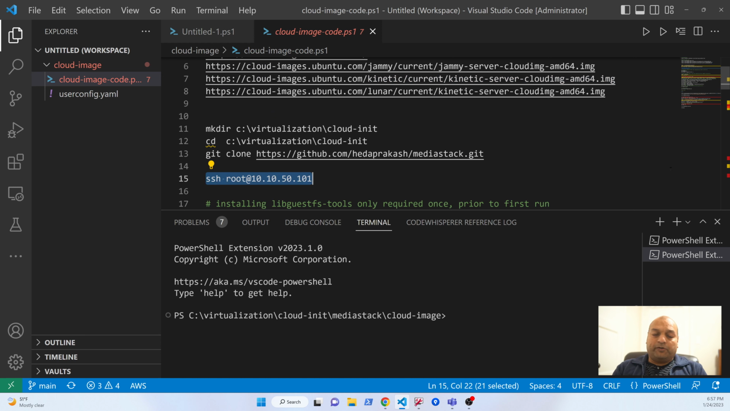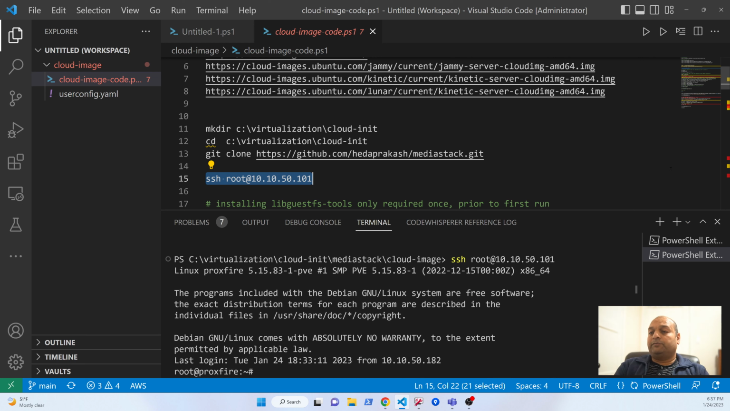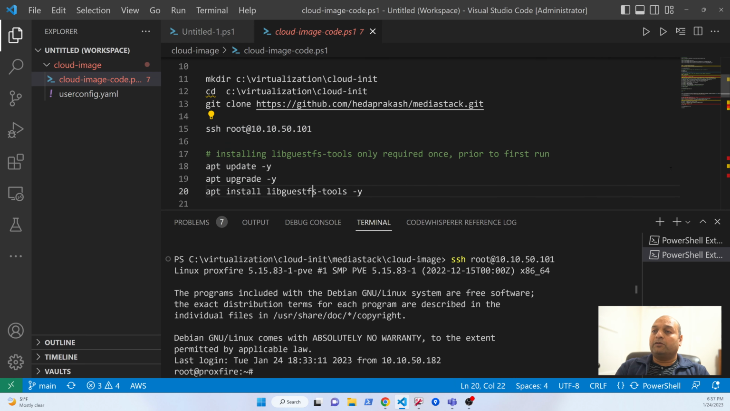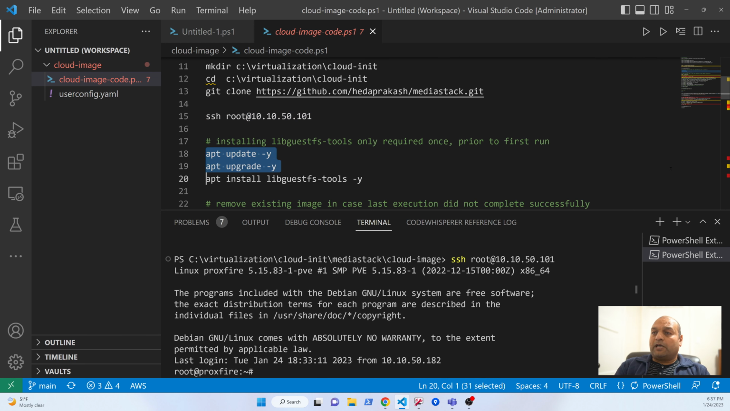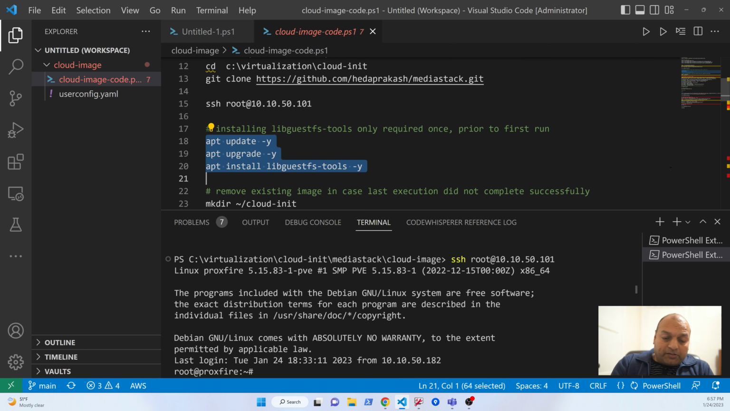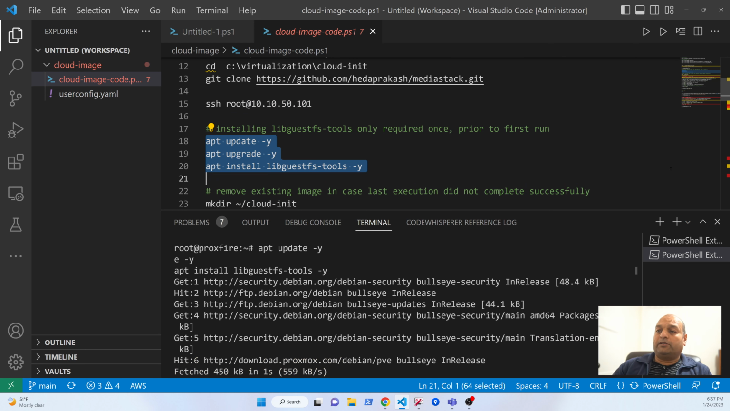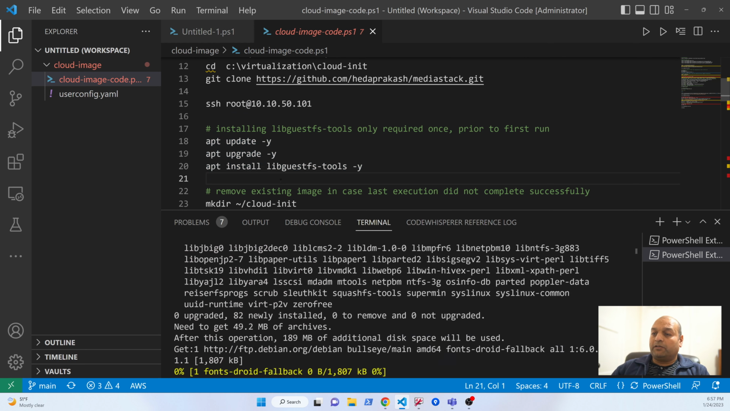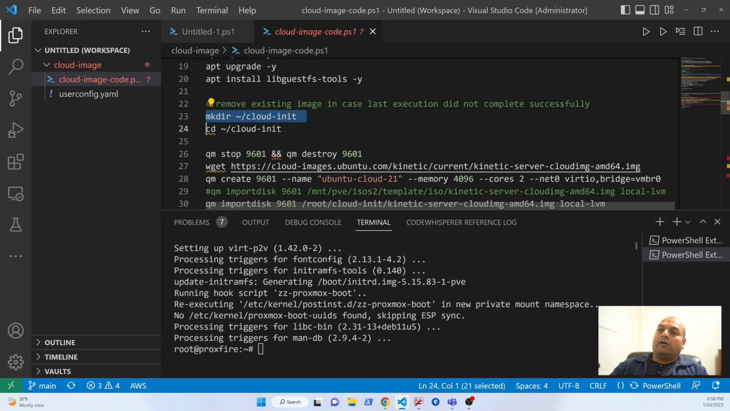Now, first thing we do is we'll root into our Proxmox server. So let's do that. We are into Proxmox. As the first step, we'll be installing libguest tools. So let's run it. Give it a few minutes. So back now, it almost took 2 minutes for the commands to run. Everything got installed. Now let's create a folder.